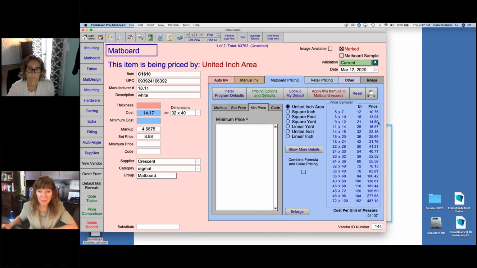if we were to sell something that was an 8 by 10, 9 by 12, 11 by 14, all of these smaller items are below the cost of the mat for the 8 by 10, which means that if it was a small piece, you are not going to be making enough money on it. So you want to make sure that you have something under the minimum price.